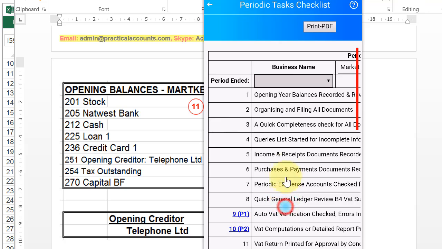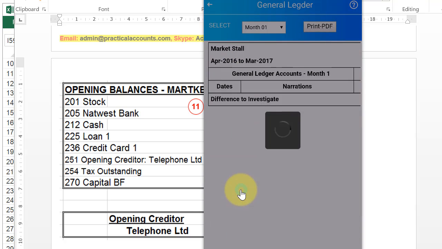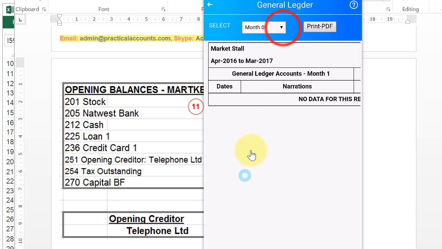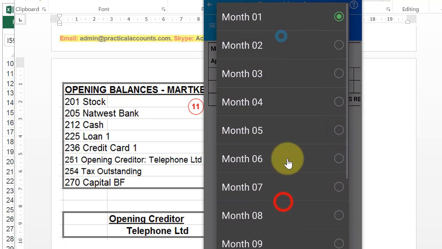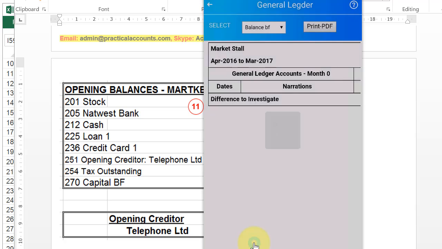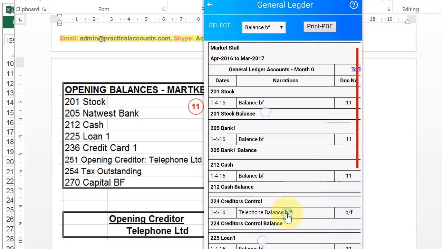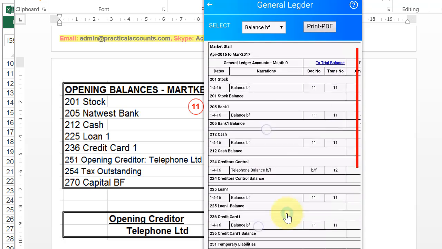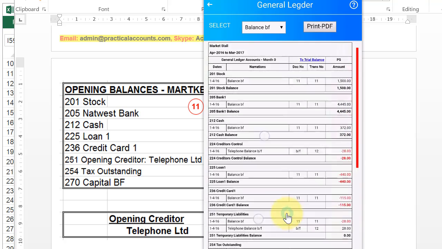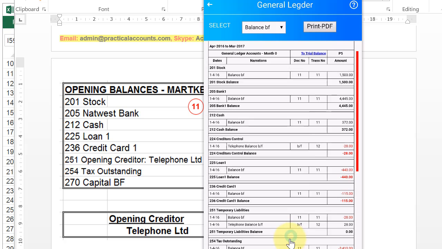We are tracing the double entry, and so we're coming to report P5. Okay, this is our report P5. This is month 1. We don't need month 1. We need the balance brought forward month. Okay, double click that. And now we need to trace the two entries that transferred 28 from the temporary account to the debtor's control account.